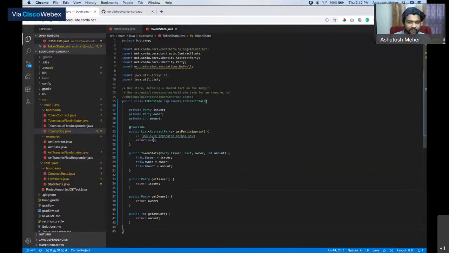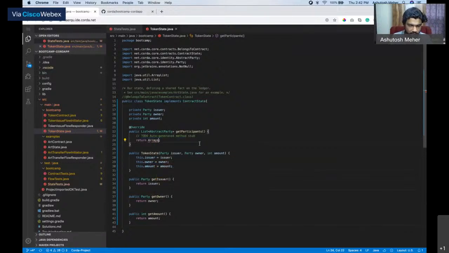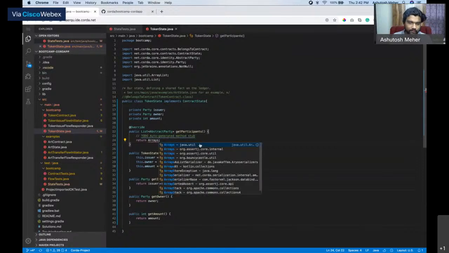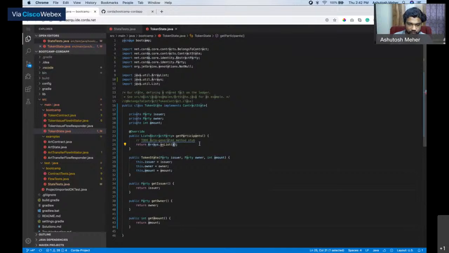The only thing left is our get participants. So get participants, we know that Corda follows the privacy model, right? So how does Corda know who should know about this state? That is what is defined in the get participants. So I need to return a list of users who should know about this. And who are the users? For me, the users are the issuer and the owner, right? So I would return a list of issuer and the owner.